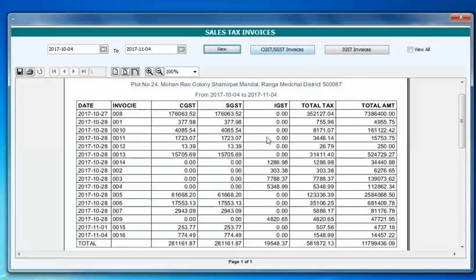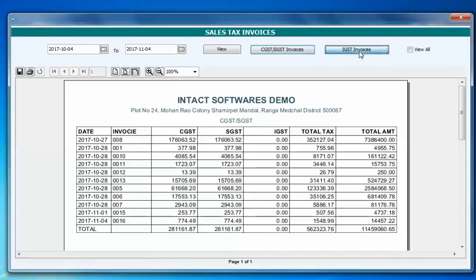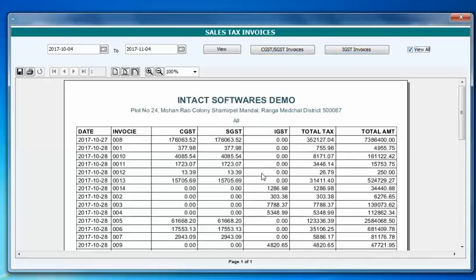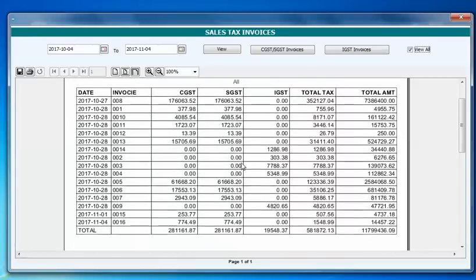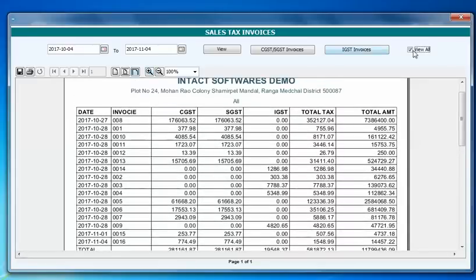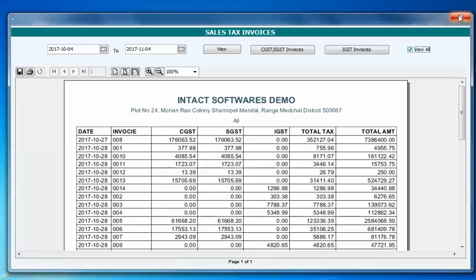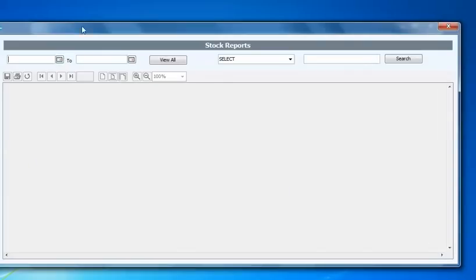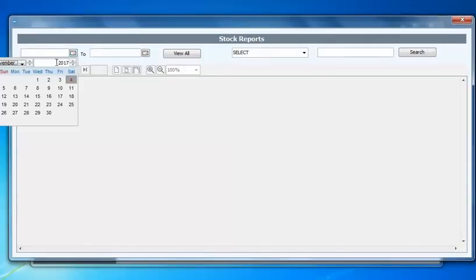So here you can see I have done a few IGST invoices, and if you want to check them individually with CGST, SGST and IGST invoices, this is how it's going to be. If you click on view all, it shows the data from the beginning of time without dates. This shows directly, right? So the stock report is what you use if you want to check how much stock is left with you.